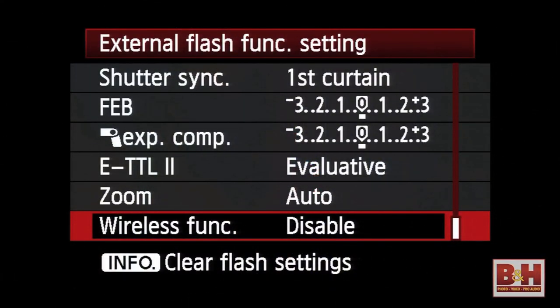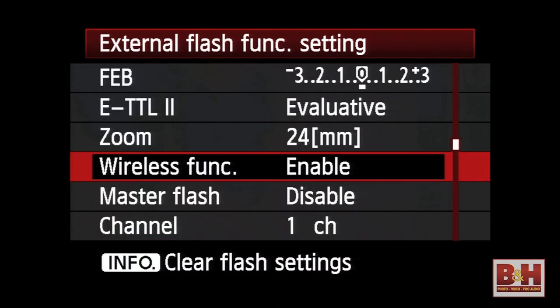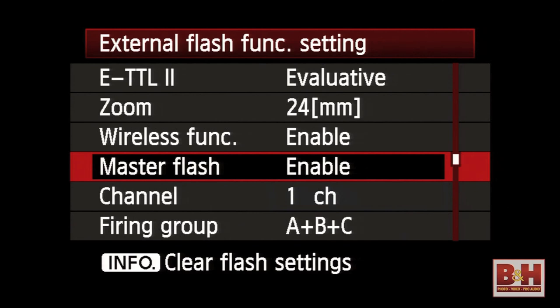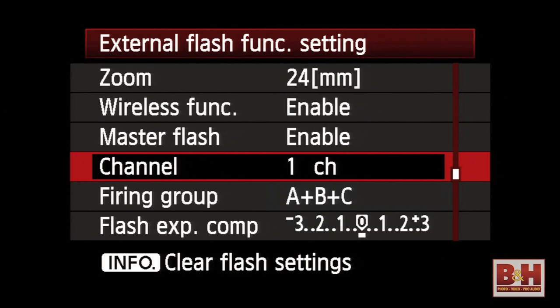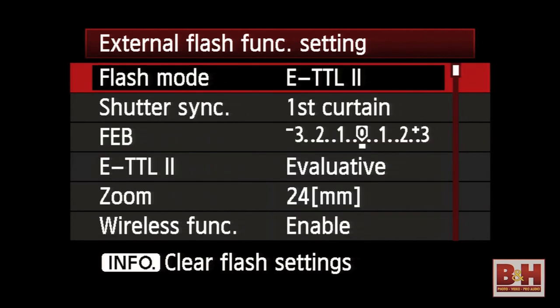Again, you have the ability to do wireless ETTL and make all your settings at the camera, which is so much simpler than having to do it on the little LCD panel on the back of the speed light. I won't go into great detail here, except to say that when you do this, you can see the menu grows, and now you have the ability, this question was asked earlier, having the flash on the camera, do you want it to fire during actual picture taking or not? In other words, it can act as just a triggering device and not fire, with master flash set to disable. If you set master flash to enable, that means it's going to fire during the actual exposure, so you get fill from the camera. Your choice. You can set the channel that you're on, the ratios, all firing together, A to B ratio, A to B to C, flash compensation, and so on.